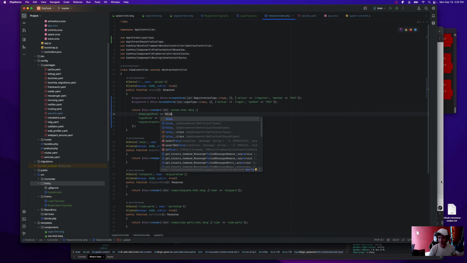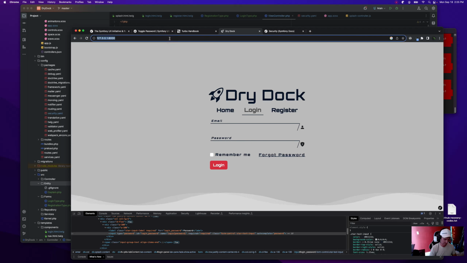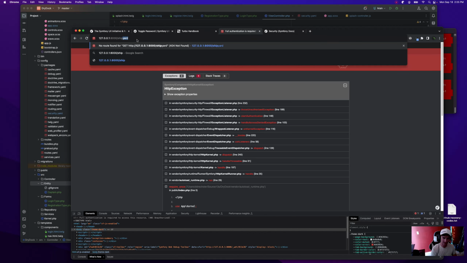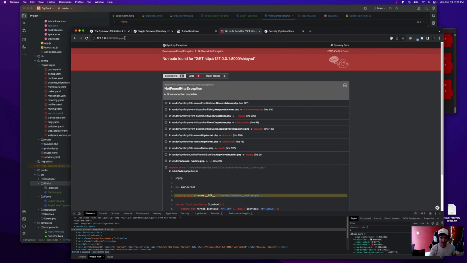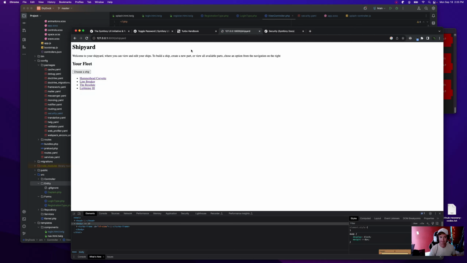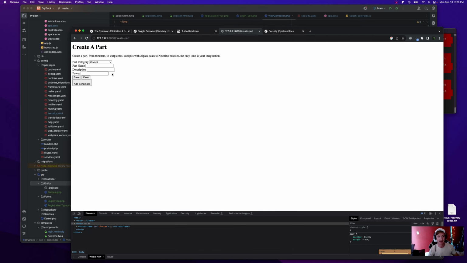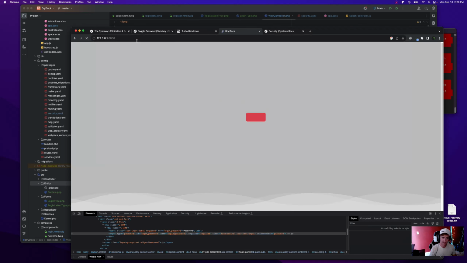All right, so here, what we just did was full authentication is required. So, okay, we can't access the main view. We have all those other ones, right? Like shipyard, create part, build a ship. And look at that. Okay, we can access all, and this is just a turbo frame, right? So yeah, it's missing everything, but we can still access these. That's no good. So we need to lock those down.